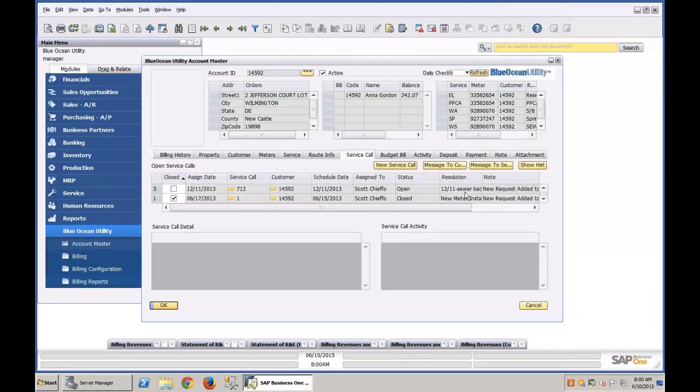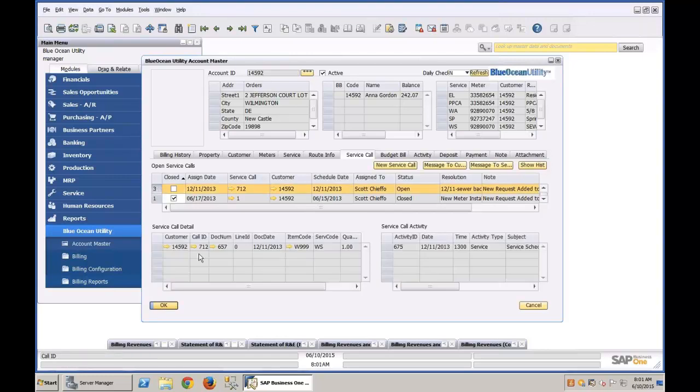Service calls are recorded in the system. There's a complete history of all service calls against each property or account. And from this screen, we can schedule a new service call, we can send a message to the customer, or we can send a message to service. The service call details can be called up by highlighting the line, and the service call activity, and a description of what the activity was.